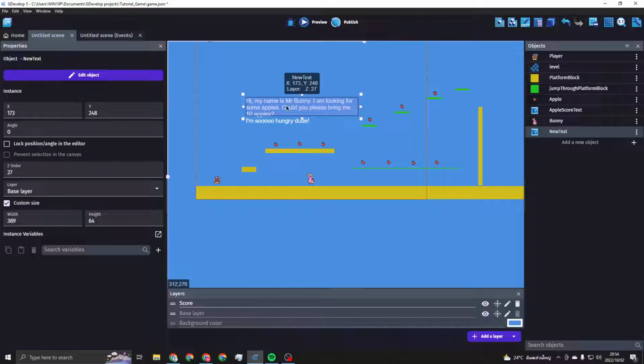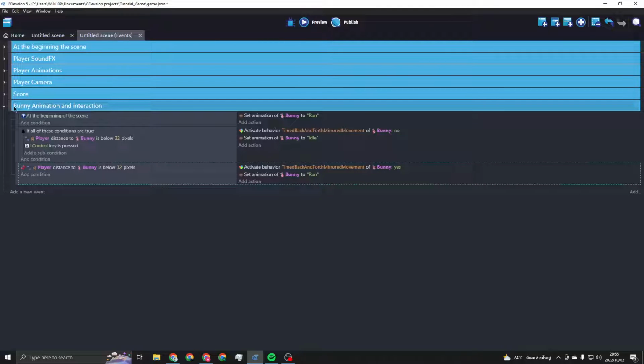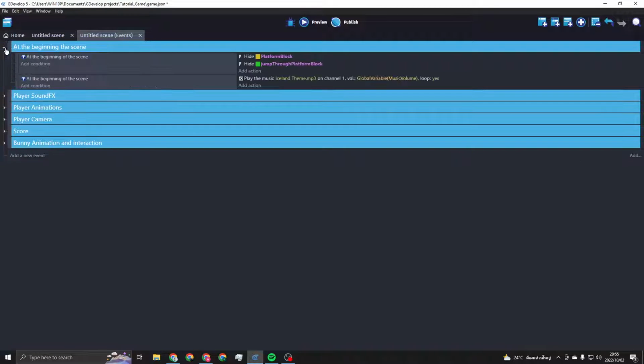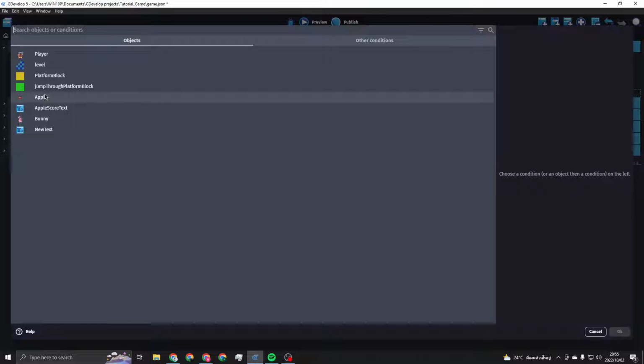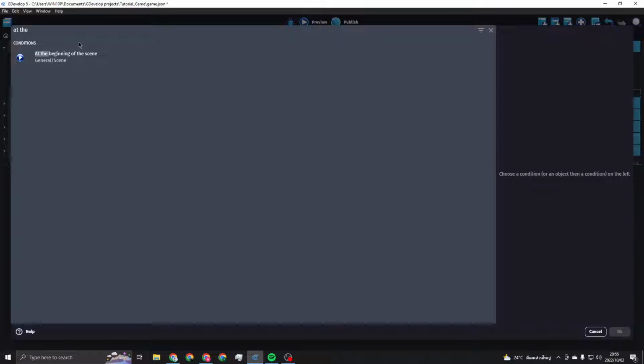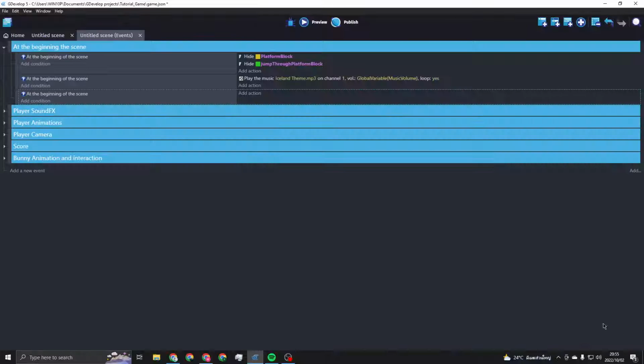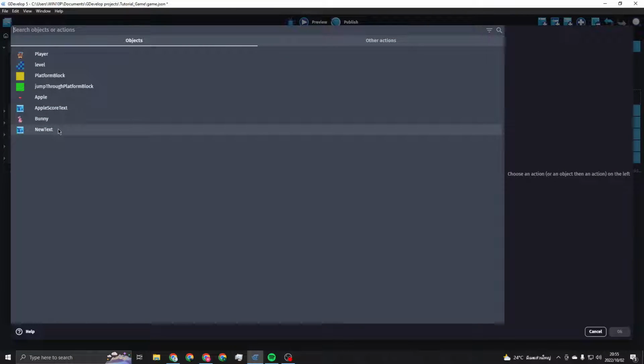So I think one thing to solve this is we put this there, put this on the score layer, and we hide it. That's kind of a cheap way of doing it. So we can say, again, let's add a new condition, a new event. We say at the beginning of scene, and we're going to go to new text.